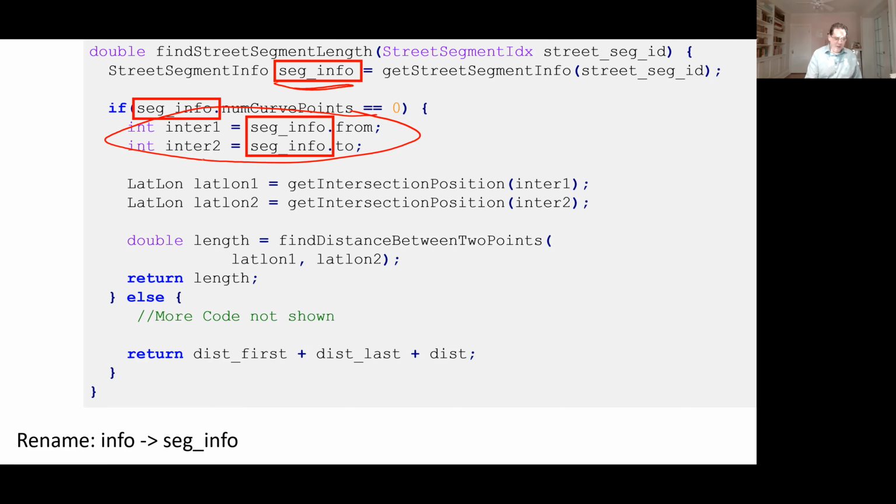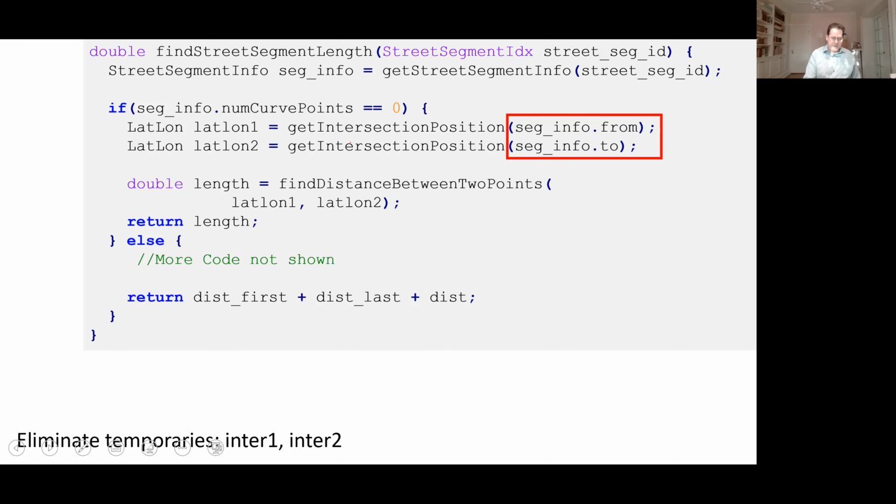Okay, so I'm doing just a little bit of work to take seginfo.from and give it a new name enter1, and I take seginfo.to and give it a new name enter2. That name is a little bit less descriptive because it doesn't say who's the from and who's the to. And in my opinion, it's a few too many temporaries, because if we rewrite this, where we just say get intersection position of seginfo.from and seginfo.to, and we store those as our lat long 1 and our lat long 2, the code is shorter, and I think it's easier to read. Okay, so that temporary that was kind of just renaming seginfo.from and seginfo.to wasn't really aiding clarity.